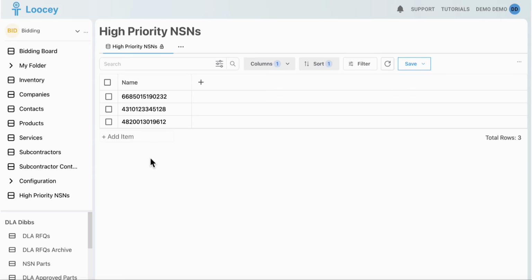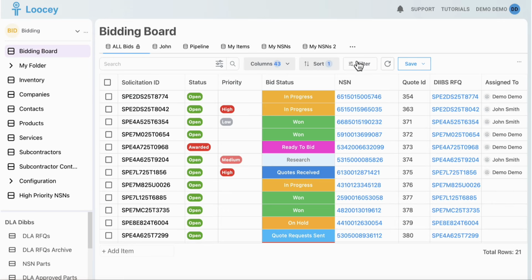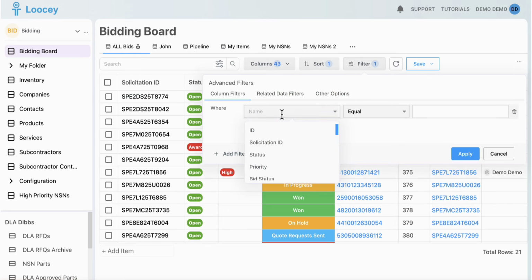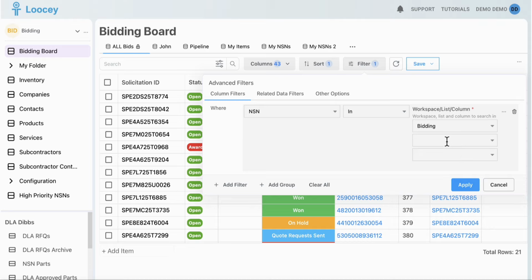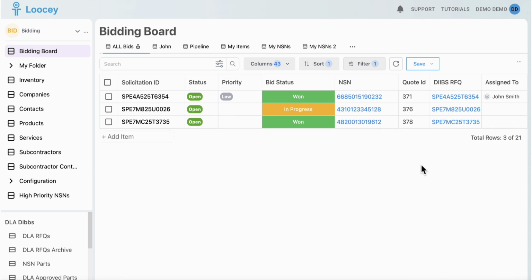Next, let's go to the main table and create a new view, and we'll mostly follow the same process. Select NSN column. For the condition, choose In, but this time switch it over to dynamic values. Then, choose the list we just created. In this case, High Priority NSNs, and also select Name. Finally, click Apply. And that's it. Loocey will now automatically find and display the NSNs included in our list.